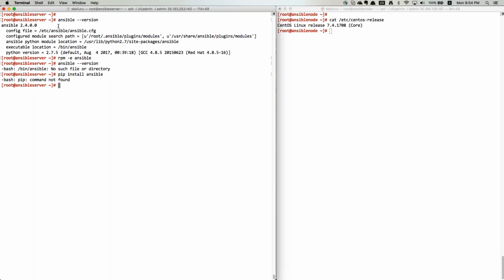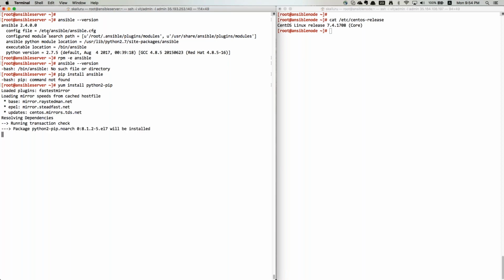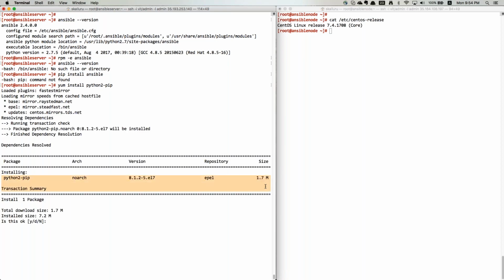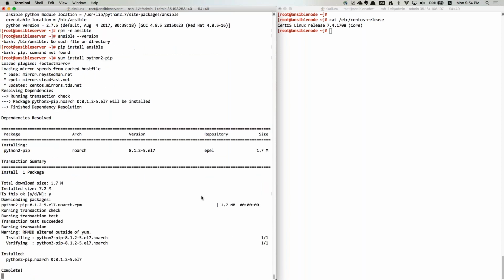I'd like to go and install the pip command. So yum install python2-pip. This python2-pip will also be picked from EPEL, and hence I have mentioned that both the installation methods would require EPEL enabled. Okay, so I'm done installing pip.